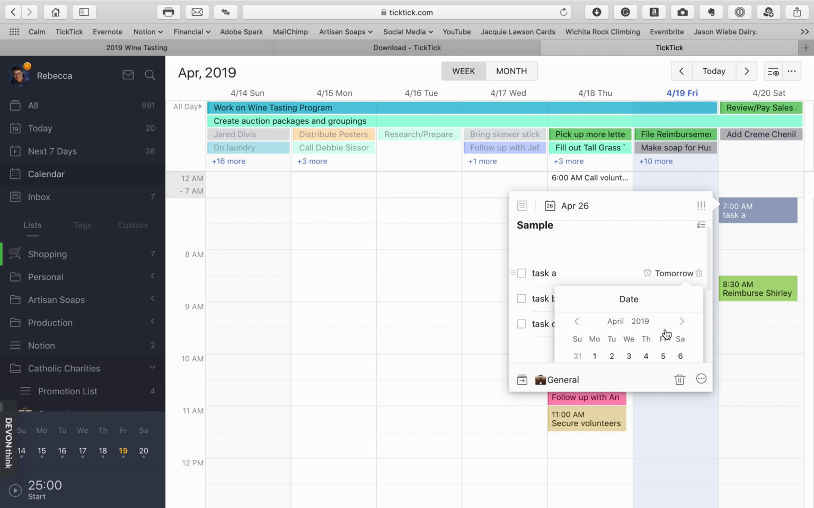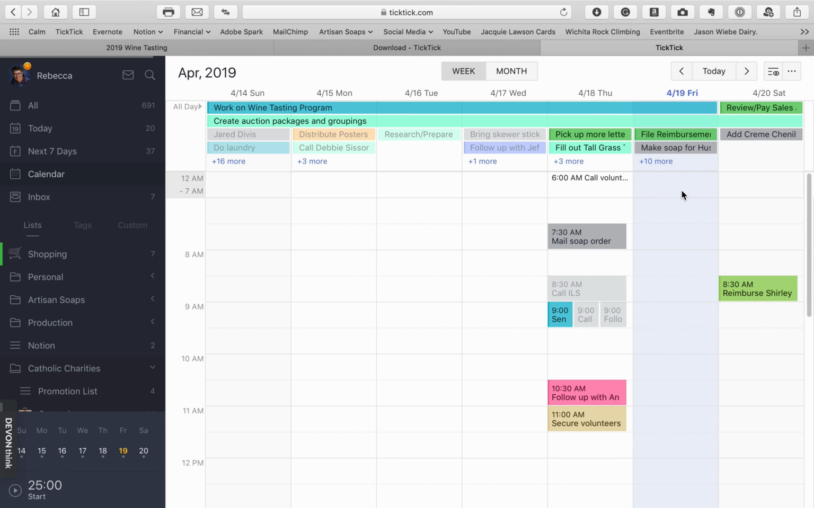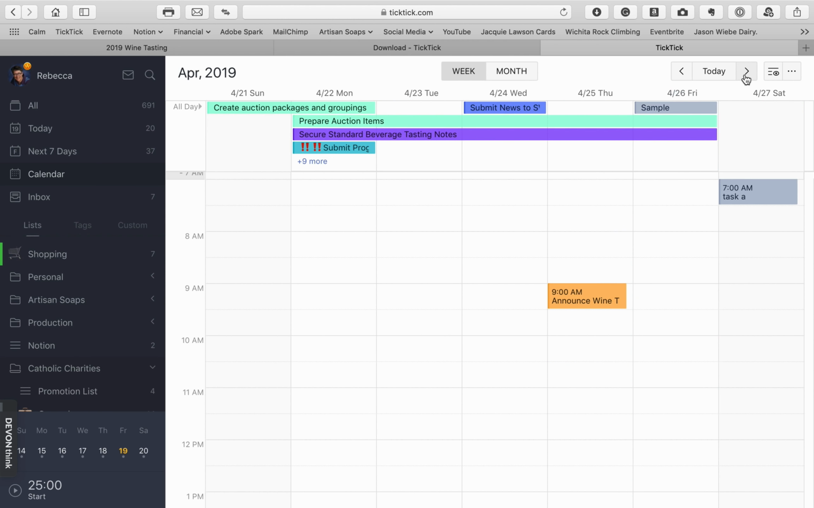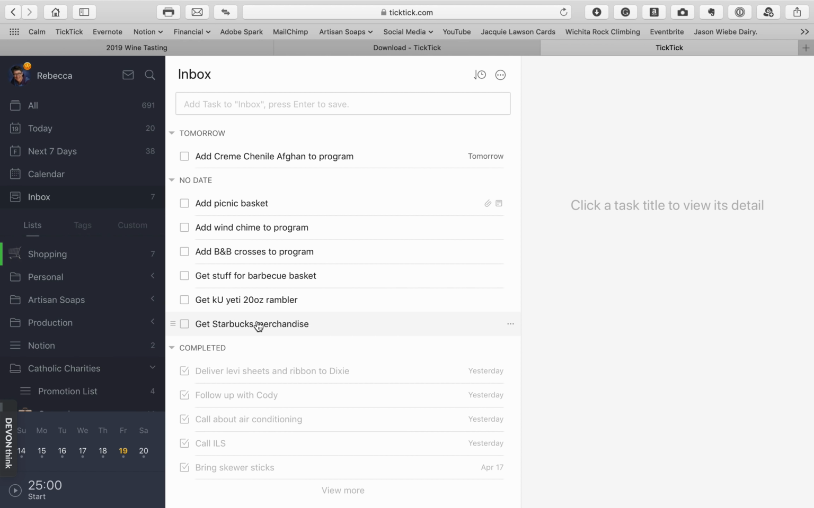So let me try that again. So we'll set that for next week, and I probably need, there we go, I have to say okay. So now if I go a week further, there it is. But anyway, there's a lot of functionality, and I can move this all around. But then if I go back to, I think that's in the inbox probably.